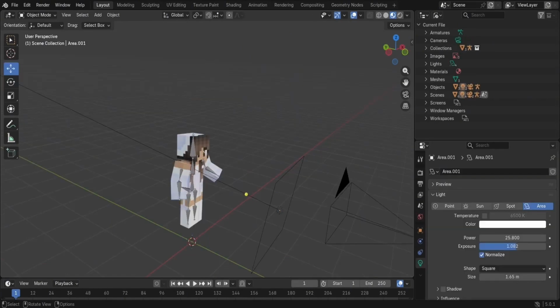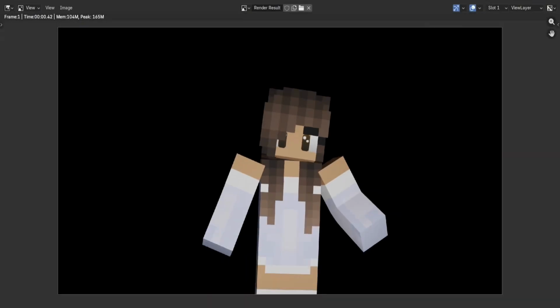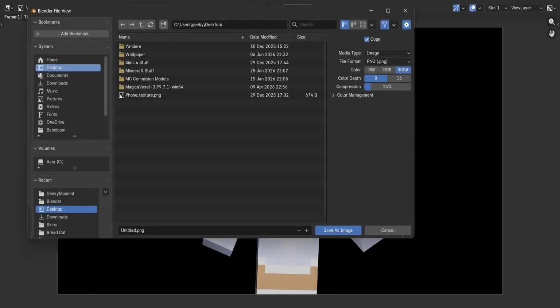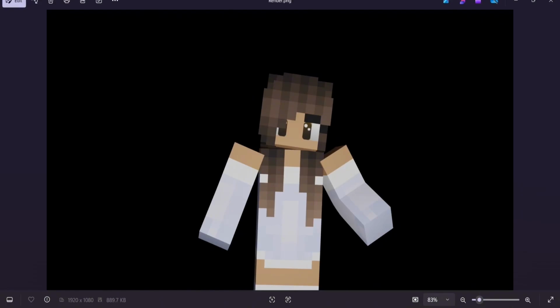So now all you have to do is go up here to render and render image. And here is our beautiful little render of my Minecraft skin. So now you're going to click image again and save as, and save it wherever. I'm just gonna save it on my desktop. I'm gonna call it render, and then click save as image. And then you are done with that. So here is our beautiful render, and now I am going to send it off to Maki to edit it.